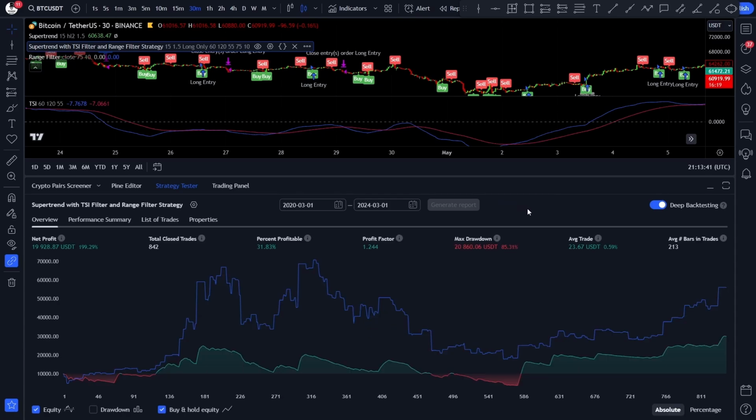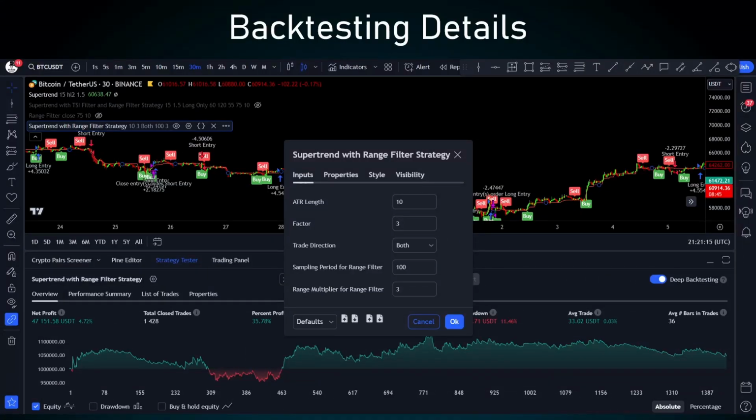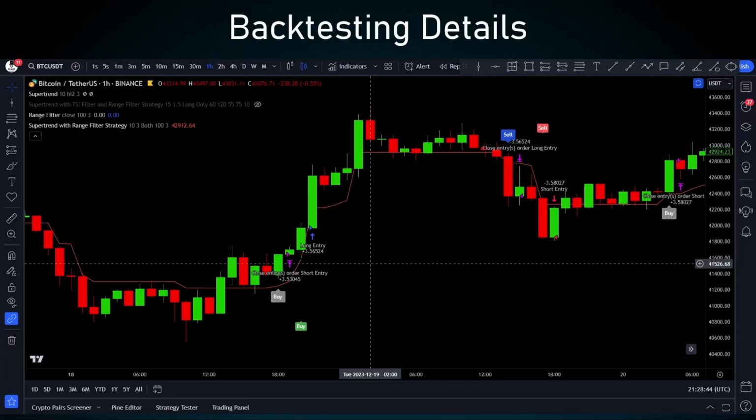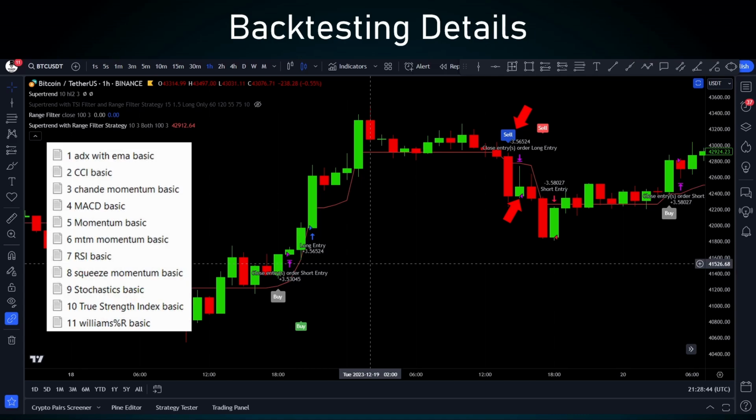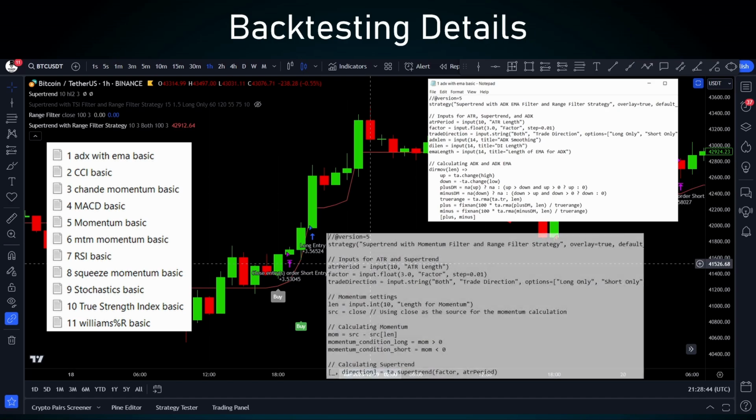To backtest each momentum indicator in a fair way, this time I took a slightly different approach. First, I coded a simple strategy with the super trend and the range filter indicator. In this strategy, I used the super trend as the C1 primary entry signal indicator and the range filter as the exit signal indicator. Once I got this simple strategy coded, I made 11 different versions for each momentum oscillator.